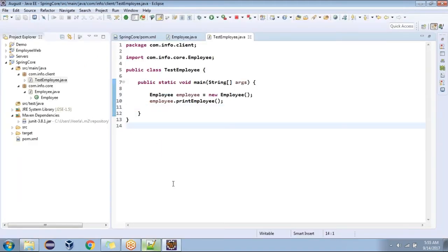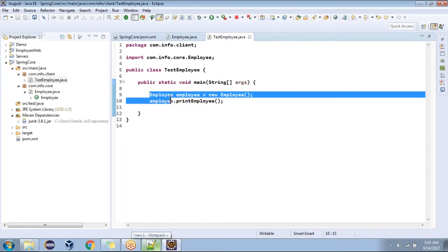Now I'm going to do the Spring core demo. Look at now. If you want to call the Employee class printEmployee method, we are creating an object and we are calling it, right? But my intention is we don't want to create an object but we want to call the method. Instead of creating an object, we are going to get an object from another location and access that. In order to achieve all this, we need to implement the Spring framework first.